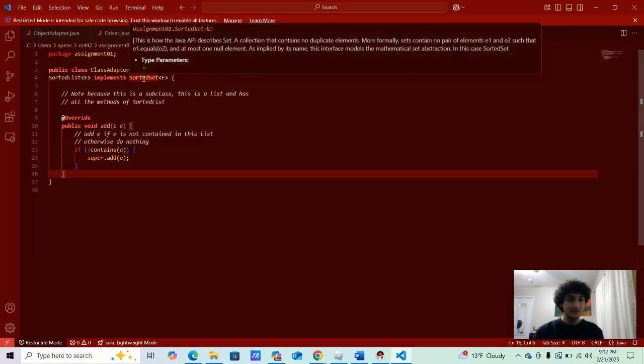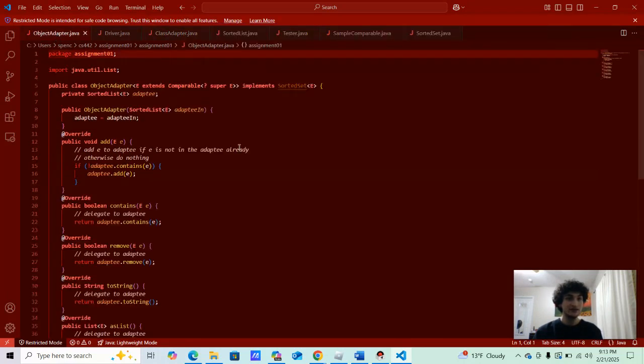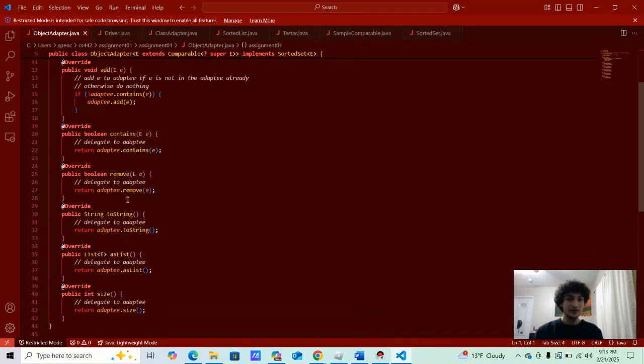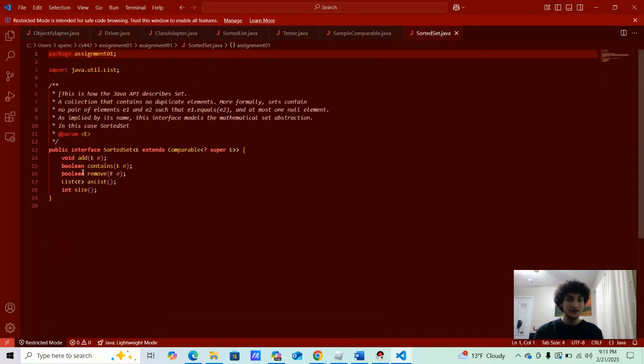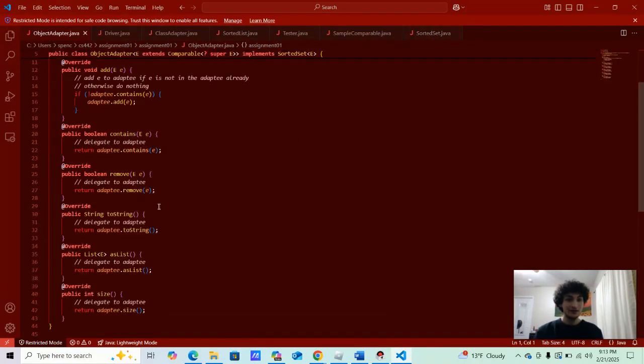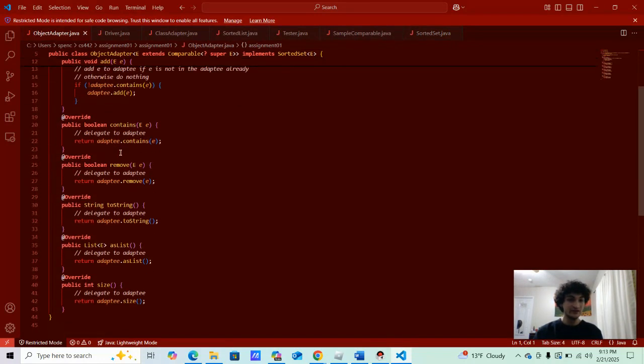And then we have object adapter, and this just adapts a sorted list interface into a sorted set interface. So all of the methods that are shown here are from here. And it's pretty simple. You just have all these just returning the variable names here.